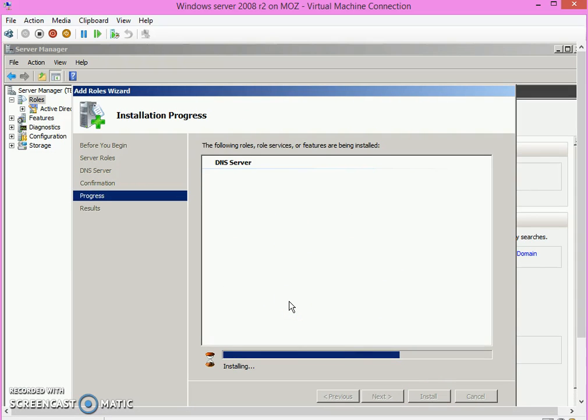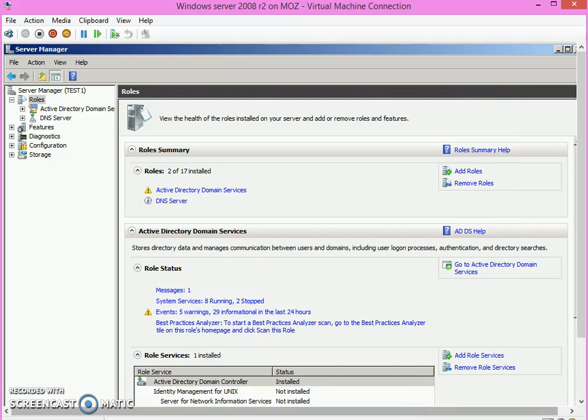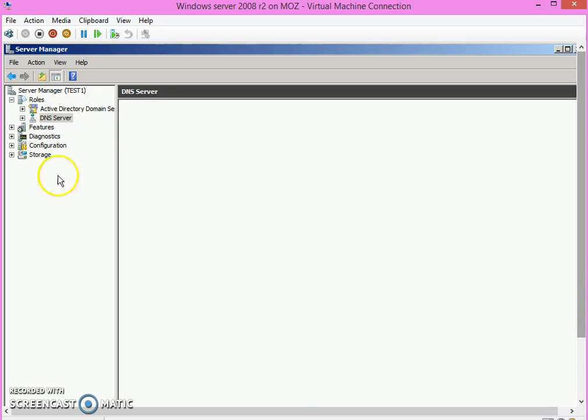Yes, our DNS role is installing. It will not take much time, just some time. Yes, you can see that our DNS role has been installed. Now we'll click on the Close icon, and after installing it, viewers, you can see that this is the DNS server. Now we'll configure it.